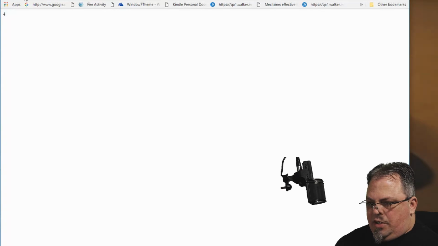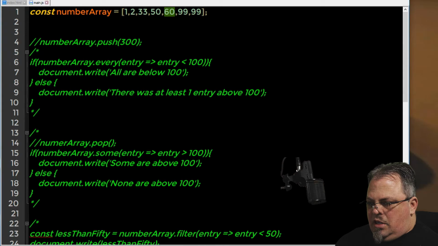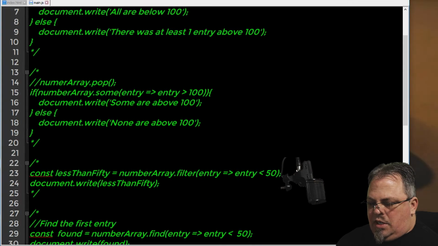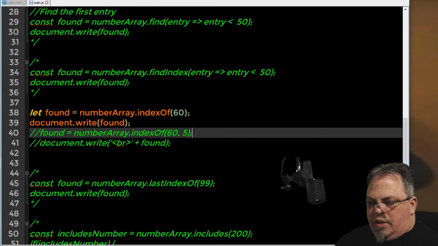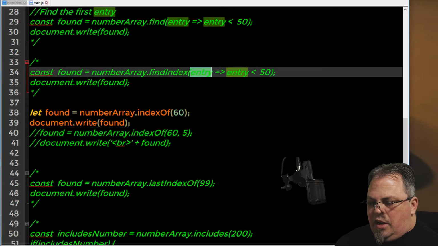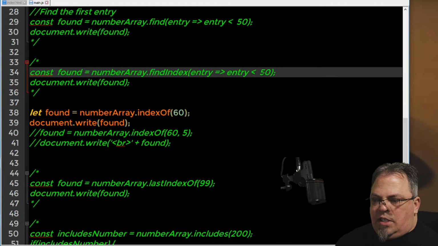All right, refresh. So it says 4. Let's double check. 0, 1, 2, 3, 4. So the index of 60 is number 4. So it found the index of 60. So what's the difference in that and findIndex? I mean, my criteria up here in this function could say, instead of entry less than 50, entry equals 60, and could do the same thing.